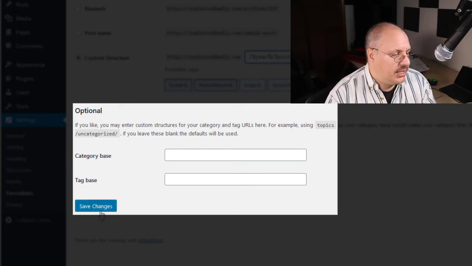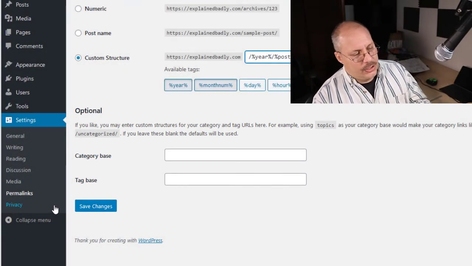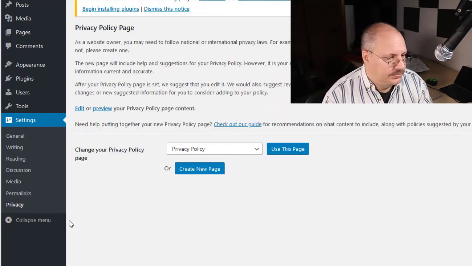If you made any changes, click on Save Changes. And now we're going to go to our privacy page.